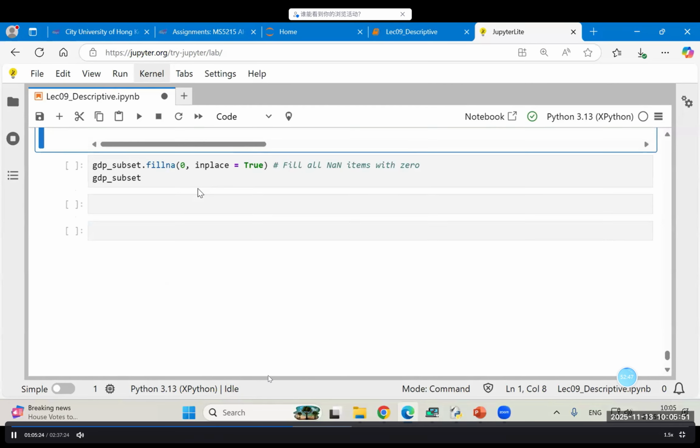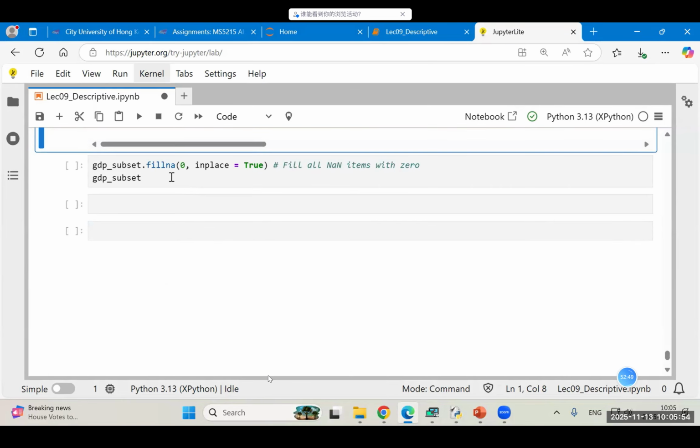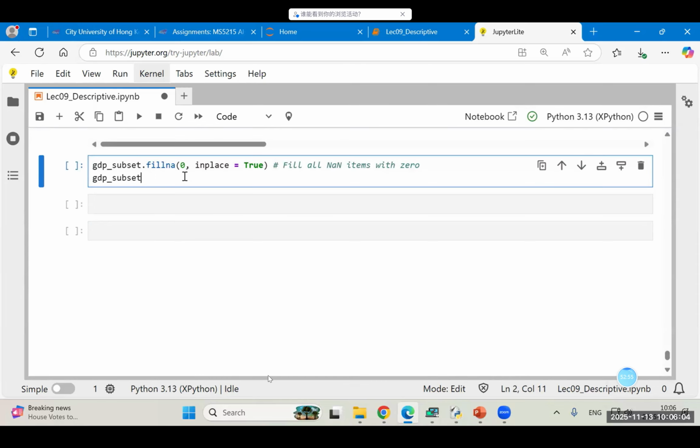If you want to fill in the NA by directly updating the original data frame, GDP subset, again, we're going to use inplace equal to True. In this example, we're going to fill in all the missing values with a numerical value of 0. But be careful. Sometimes we do not want to give people the impression that a country whose values are missing actually has a GDP of exactly 0.